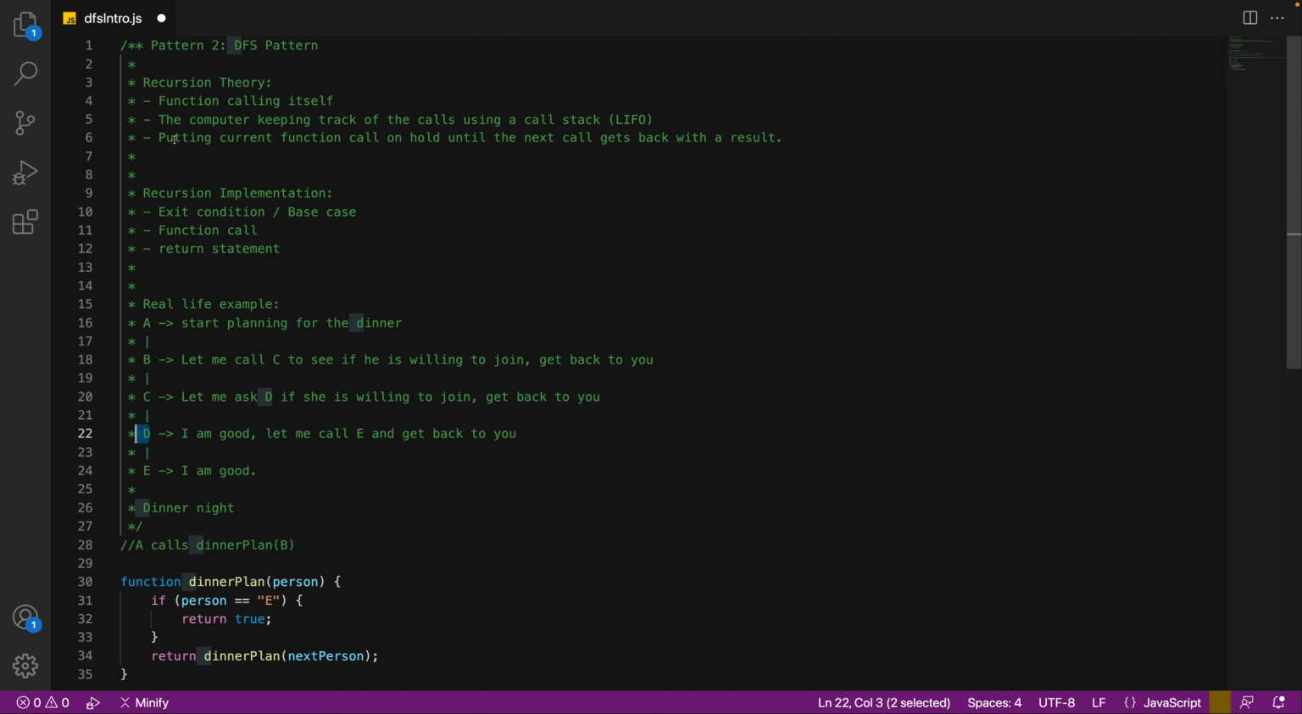And so there's one more thing that we need to understand here, that the current function call is always paused or put on hold until the next call reverts back with a response. And so this is the third point here. And so this is how the computer understands recursion. The implementation will require an exit condition, a function call within that function, and eventually a return statement. Without these three things, it's almost impossible to implement recursion.